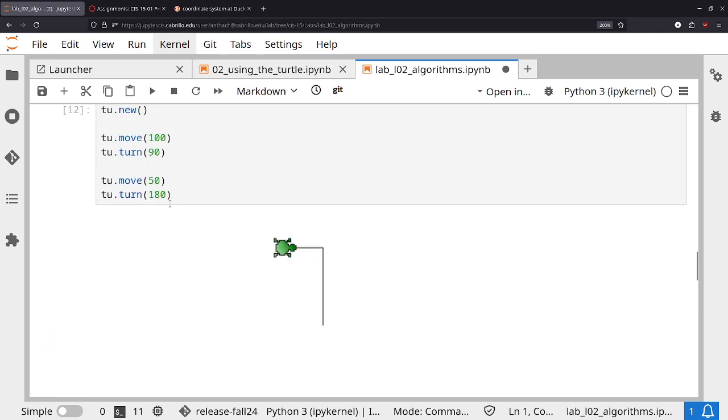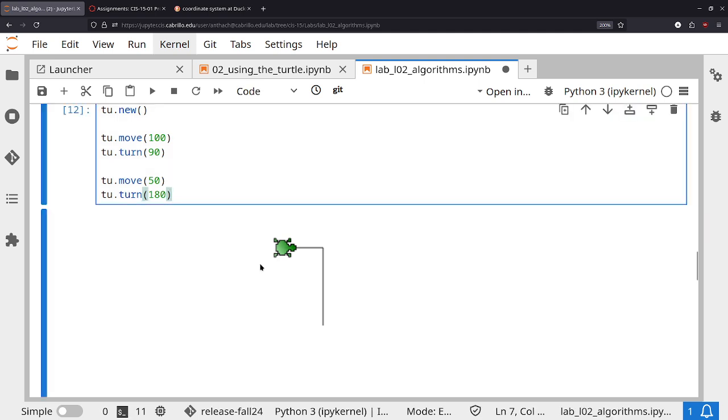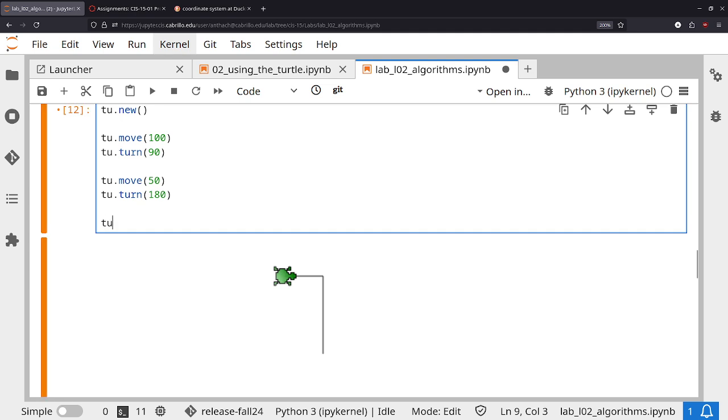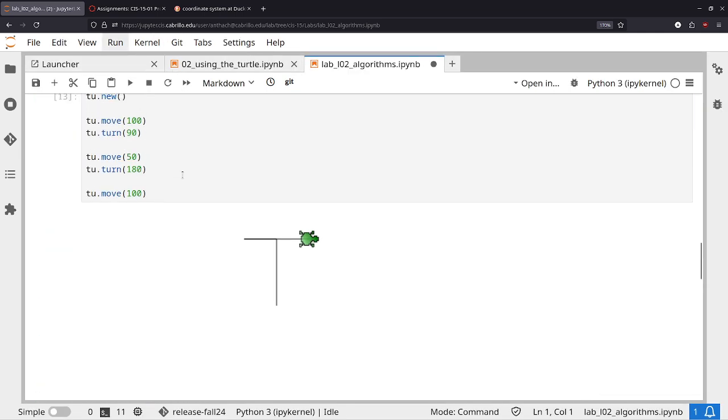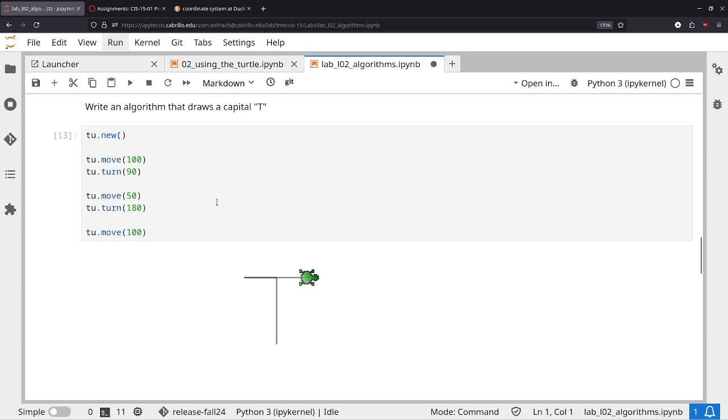Okay, so there we go, 180, and now it's facing the opposite direction, and now we just have to move it. In this case, maybe move it 50 plus another 50. So I'll go ahead and move it 100. tu.move 100. And press play. Okay, cool. There we go, we moved it 100.